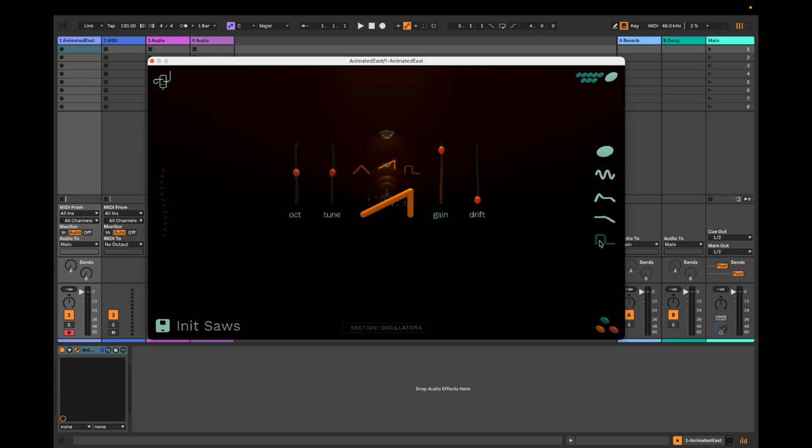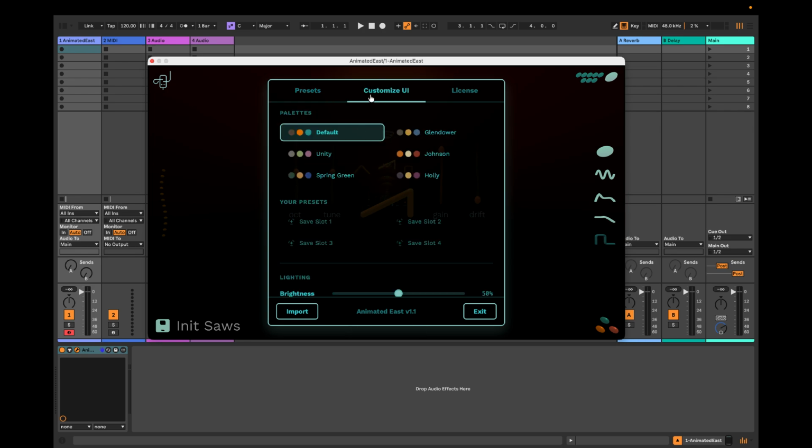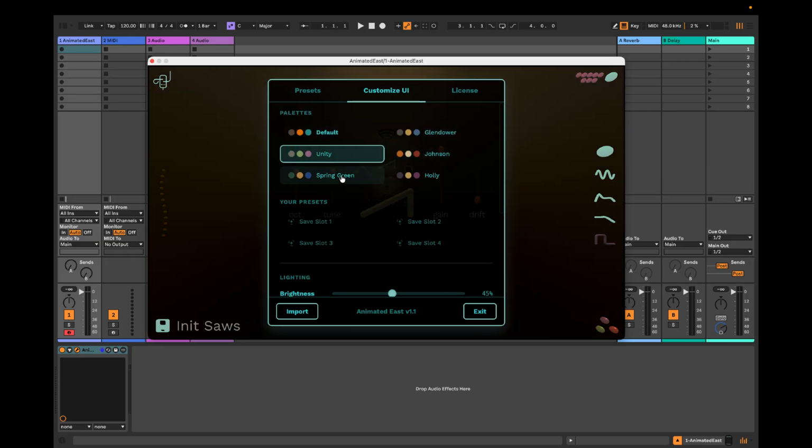Then some standard features are, if we go over to the main menu, you'll get more presets. You get 75 presets currently, but there's going to be more presets for the standard version, whereas there's 10 core presets for the intro version. And you get customized UI. I have 6 different presets here.